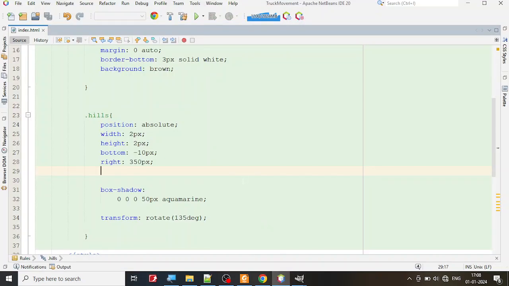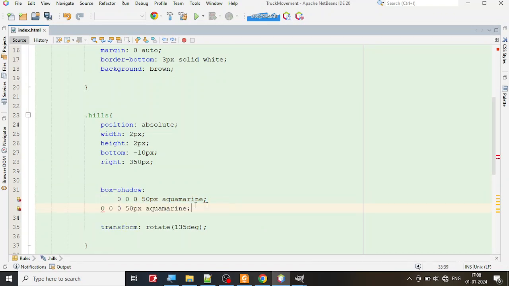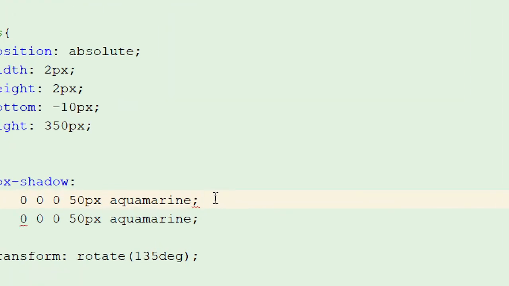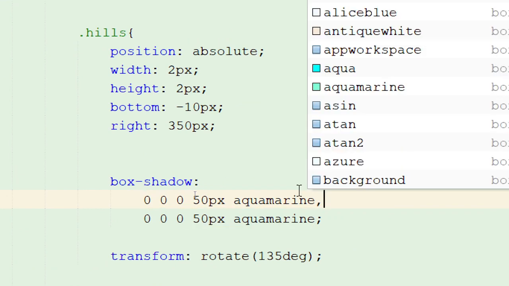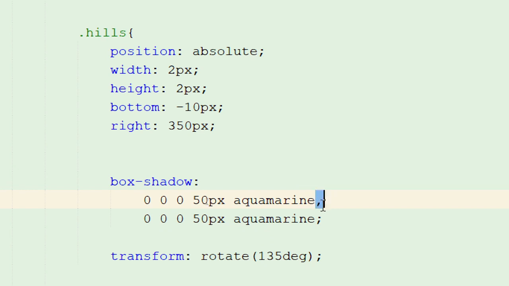Now how to get the other one? I got one shadow, so I'm going to get the next shadow. How? I'm going to just make a copy. You can have multiple shadows. But you must remember one thing: when you put this box shadow, one shadow must be separated from the other using a comma, and the last one must have the semicolon.